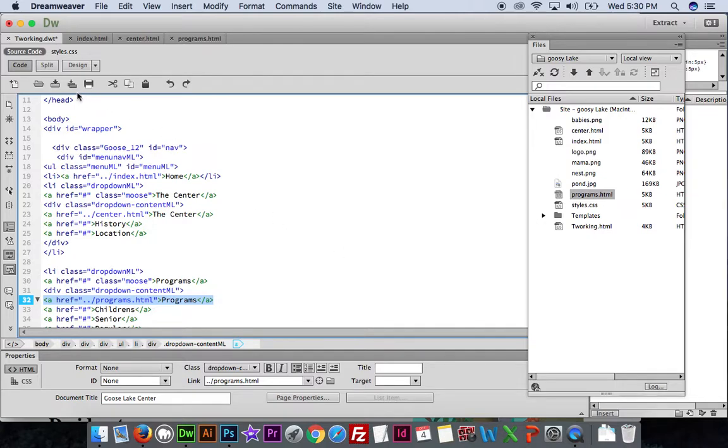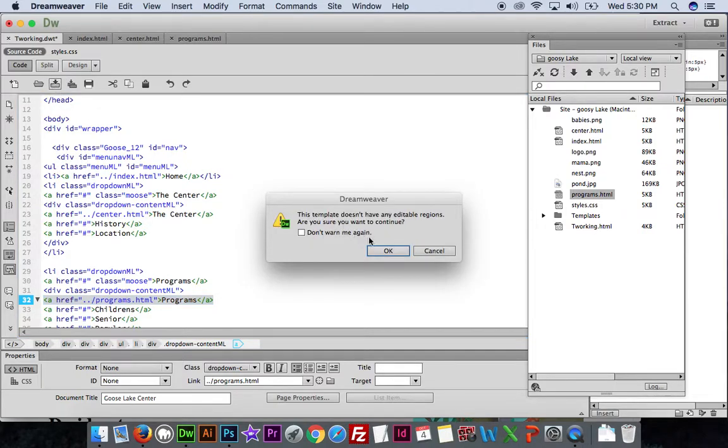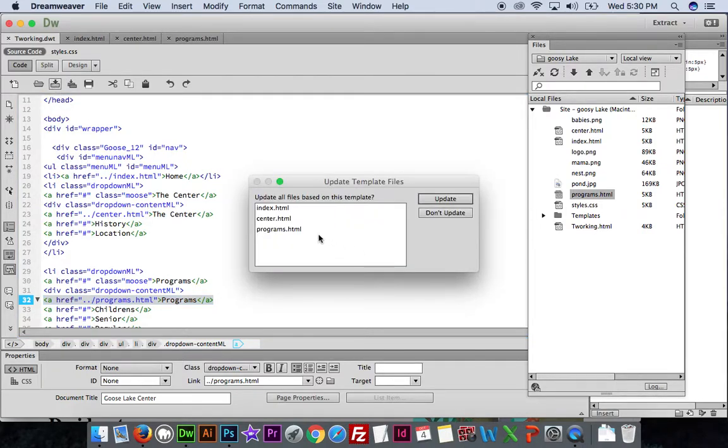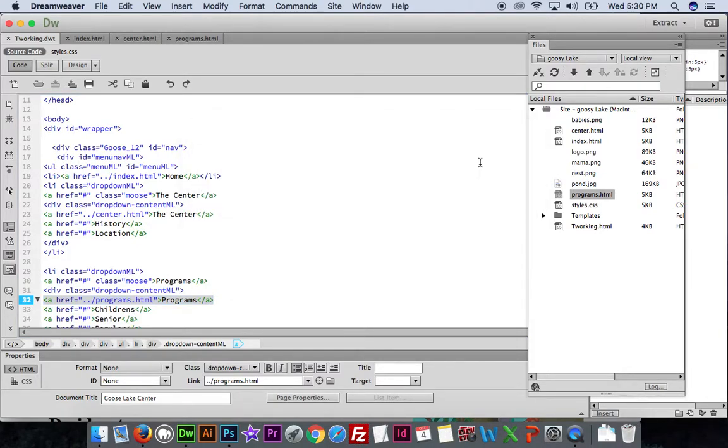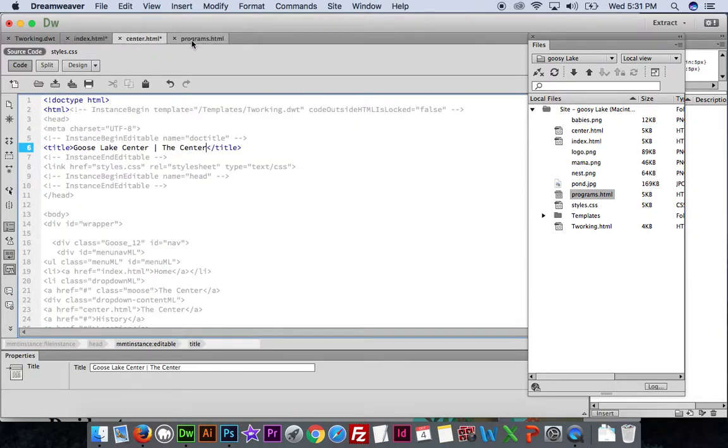Alright, so if I did this right, and I save this, it's going to update all the child files. So I'm going to hit save. I'm going to hit OK, and look, it knew that index, center, and programs were all created from twerking. So I'm going to update those guys. As soon as it says stop or done, I'm going to hit close. And now all of these need to be saved. Look, they all have asterisks. So I'm going to save all.